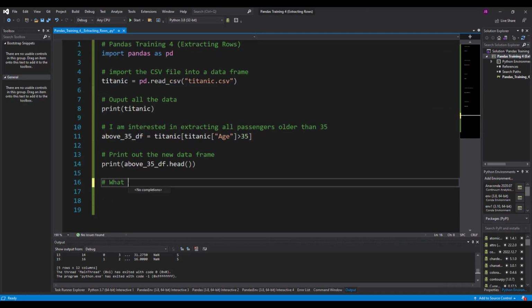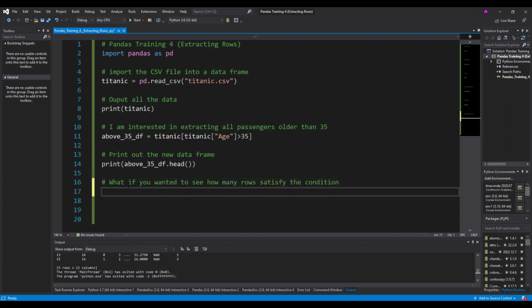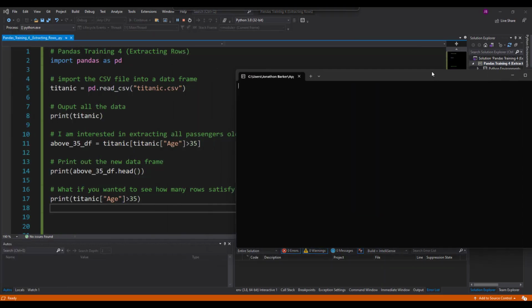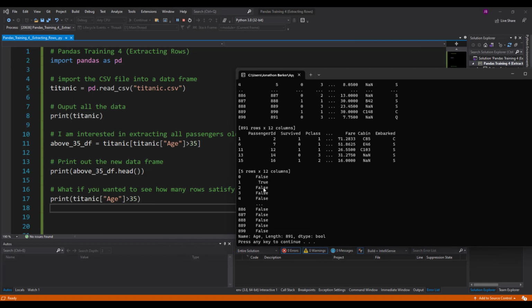Now, what if you wanted to see how many rows satisfy the condition? Well, you could print them out like that. If you printed out Titanic, you just put the age in there with a capital A for the column header, age, and you said greater than 35. What you would actually see is true and false, because it's a logic condition. So it'll say row 0 is false, row 1 is true, row 2 is false, row 3 is false, and so on.